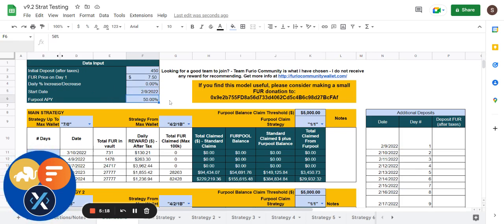So I have integrated the FIR pool into this model. Obviously, the FIR pool is quite new. It is a pool, and so we don't know what the APR or the APY is going to be exactly. So I'm just going to base this on what the devs have said, that long term they expect it to be around the 50% mark.